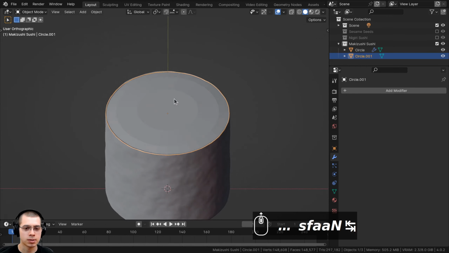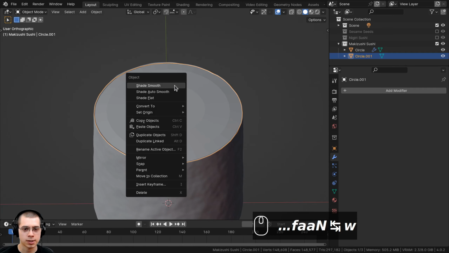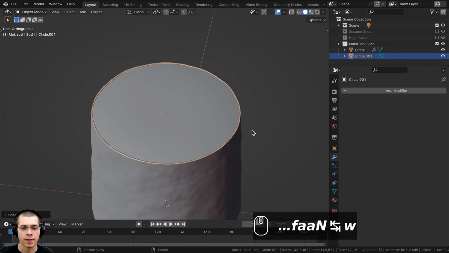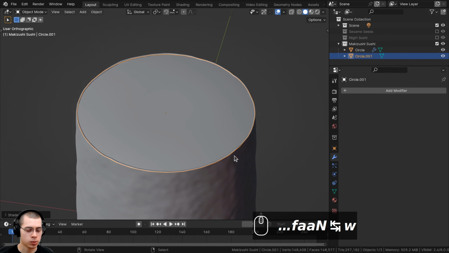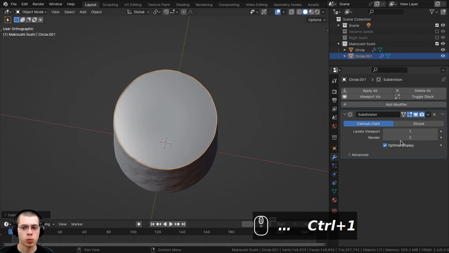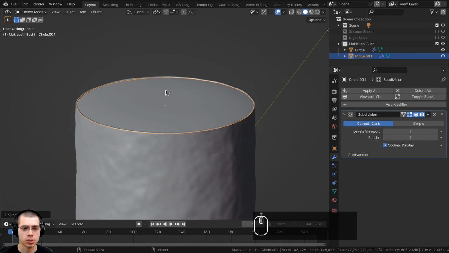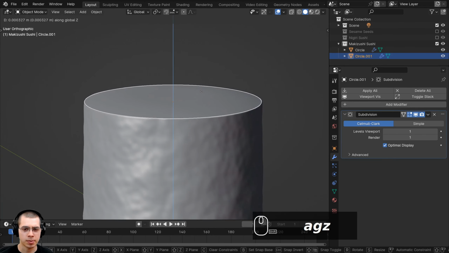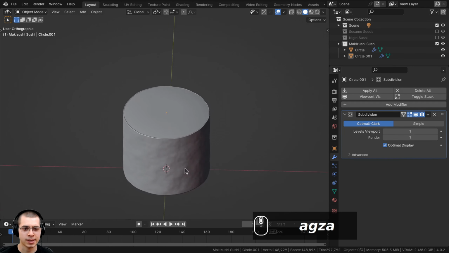Let's go back to object mode, and then we'll use the object context menu, and we're just going to shade that smooth. And then I want to give this a bit more detail, so we'll just press Control 1. Control 1 will add a subsurf modifier with 1 level, and I want the render and viewport to both just be set to 1. And let's maybe bring the rice up just slightly, so that's pretty good.